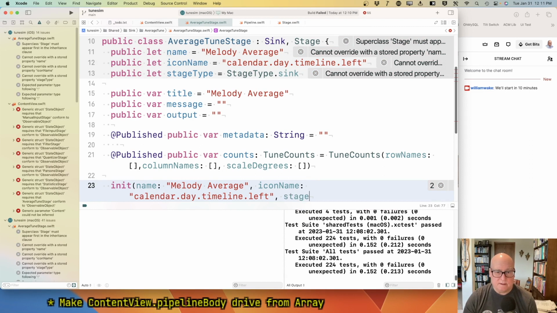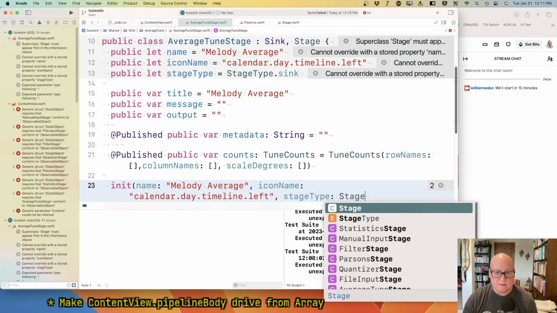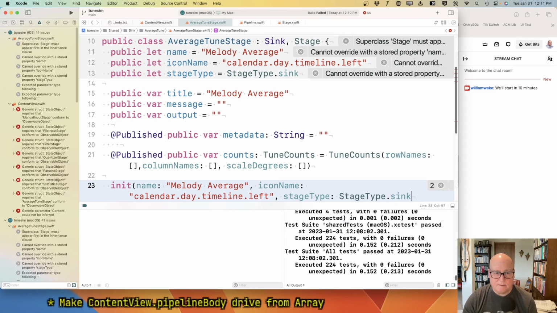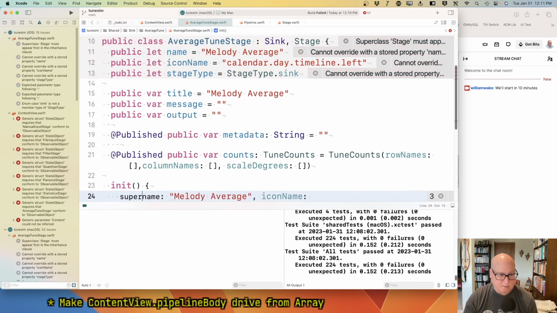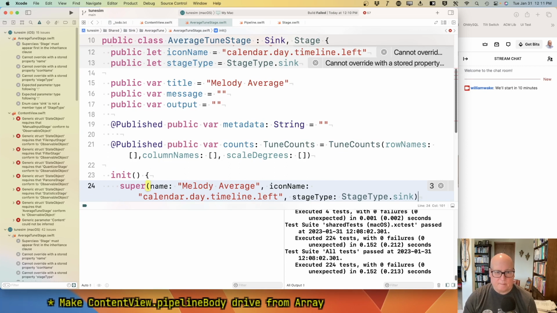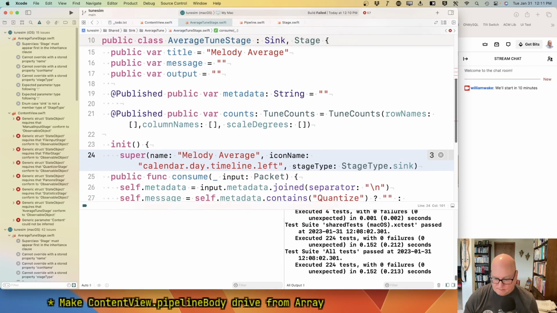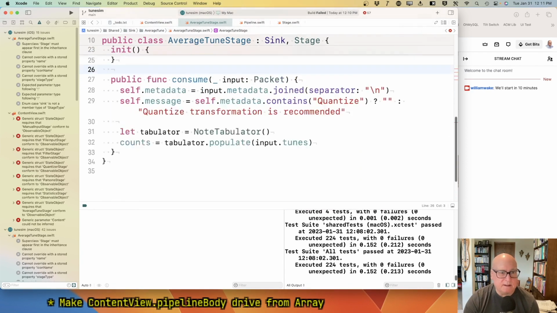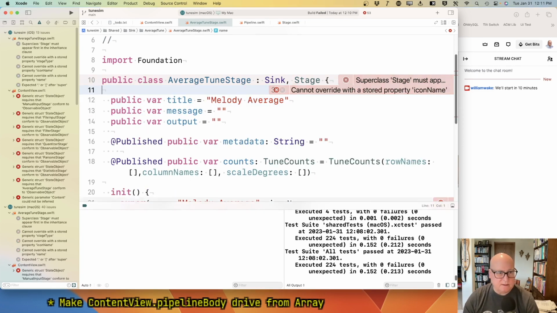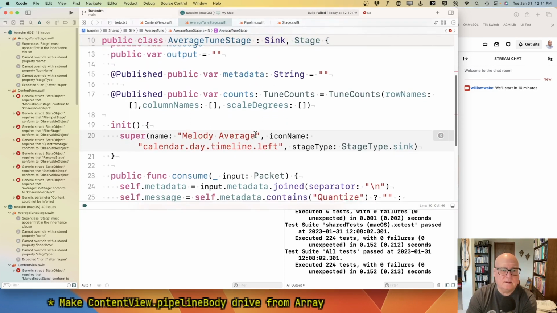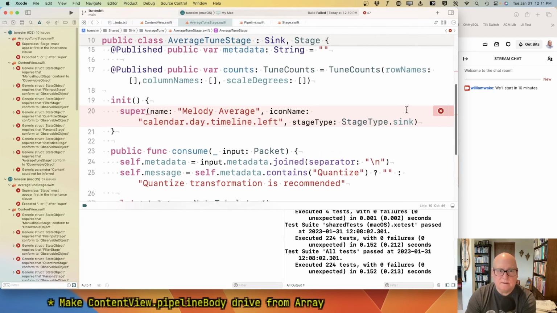And the stage type is sync. Well, I just did that wrong. Init, we'll do super with all this stuff. And close. Okay, I don't think he had an init. No. Okay, so we don't need name. Okay, those three. All right. Now I don't think... super.init.